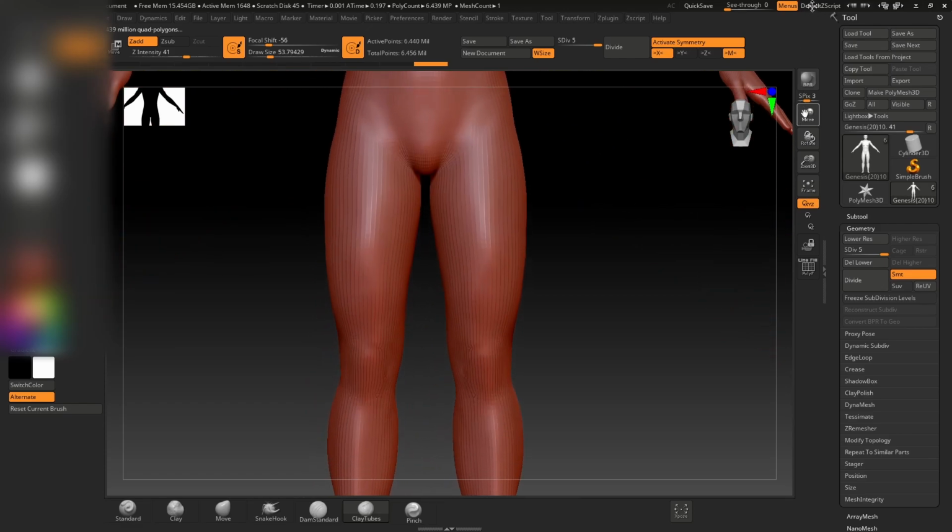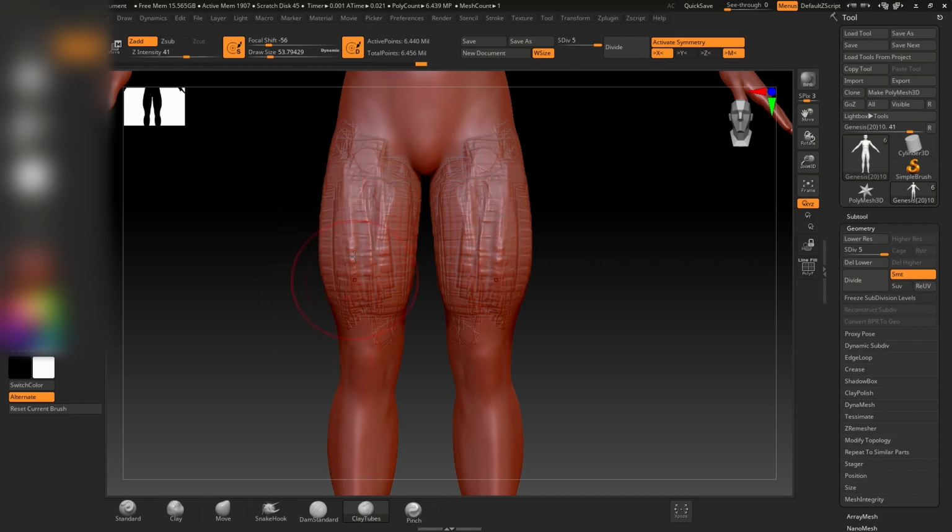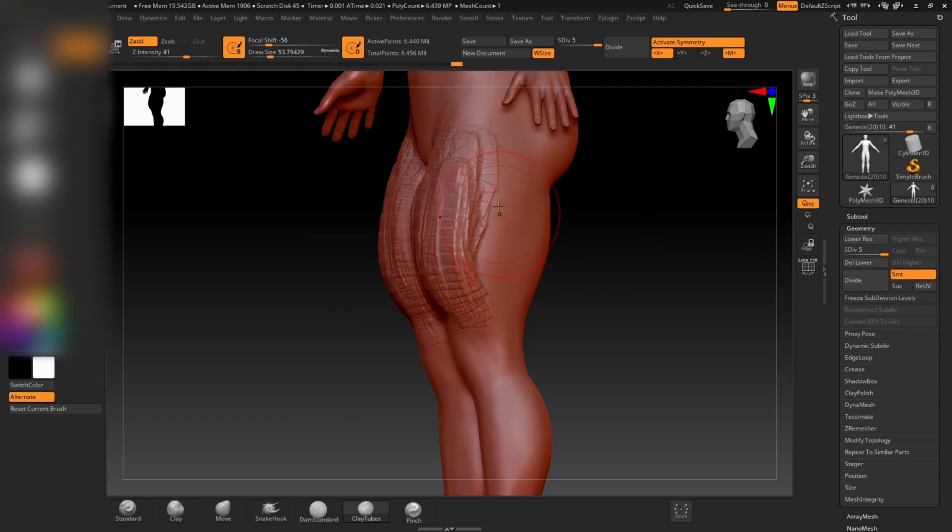And now the legs are really small. They are not really muscular. So I'm going to add some mass to it. And you can see that really quickly I can add some mass to it. And this is why I really like this brush. It's not for adding small details, it's for adding mass and size. Okay, I'm going to work here a little.